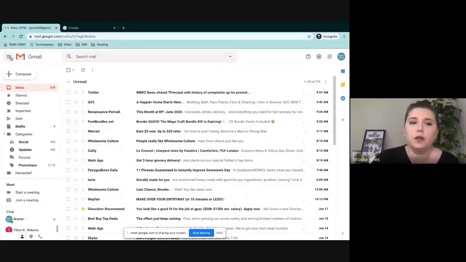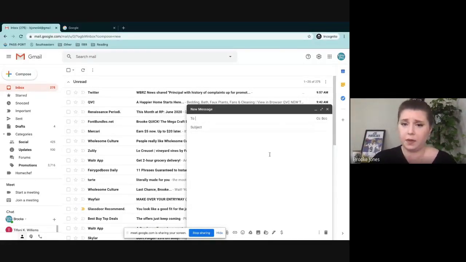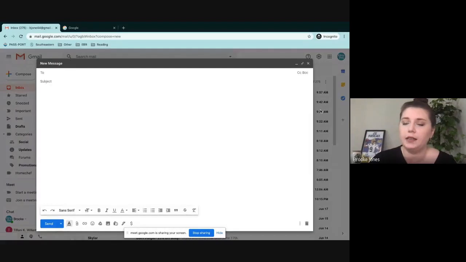But going from there, how to compose a message in Gmail. It's this big button right here with the plus sign that says compose, and you'll click that and a window will pop up. A lot of times, for me personally, I have a lot of vision problems, so this is really tiny for me. You can click this button right here and it'll go into full screen and make it bigger for you.